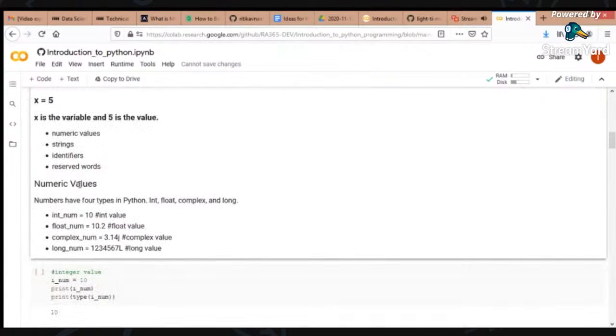So we now have types of values that can be stored. We have numeric values, which are numbers. We have strings, which are text, what you see here. Any of them can be stored. We'll talk more about them later. And we have identifiers and reserved words. These are very, very important, and I will also give you examples about them as we go on. I won't handle everything here, only at the point they come in.